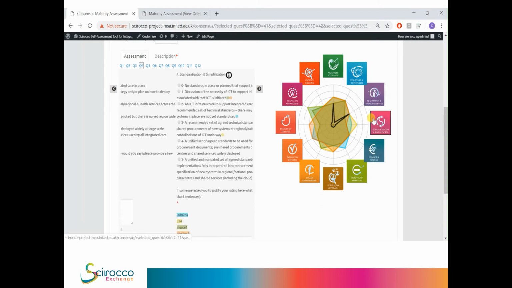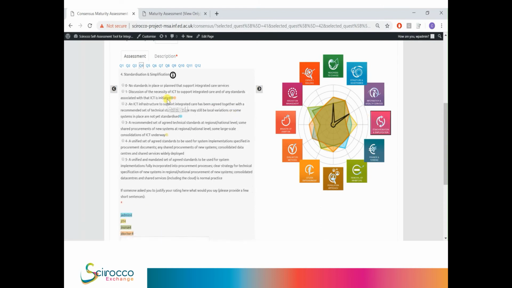For the standardization and simplification dimension, there was more disagreement. They may decide to go with a middle ground, so a rating of 2. As usual, the organizer can also directly interact with the spider diagram in order to record this rating, which automatically records it in the form as well.